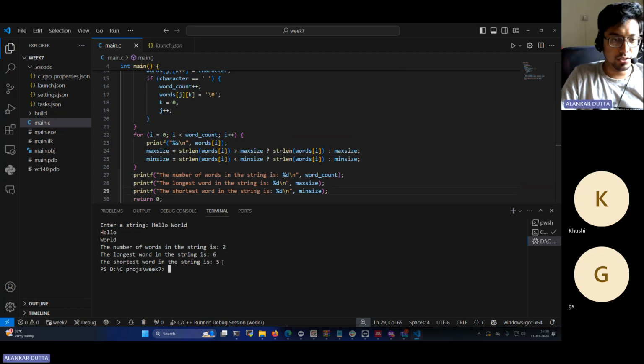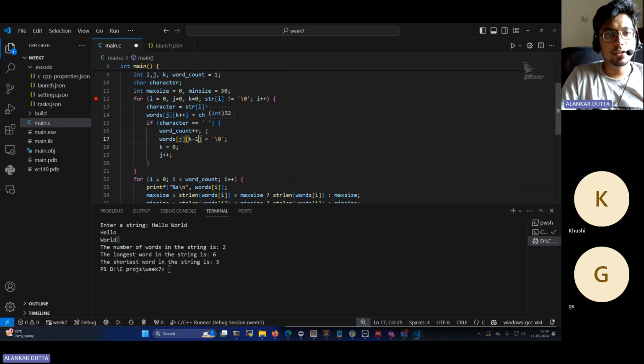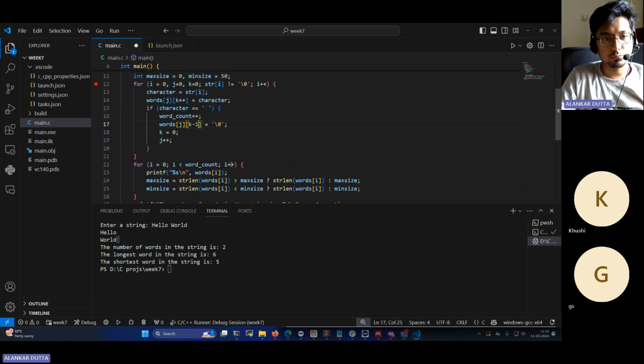Somehow, what's happening here, I think, is that the space is also getting counted. So let's try to address that by not counting the space. For that, you would need a k-1, because what I'm seeing here is that the space is getting counted. To get rid of that, you need to have this k-1 properly put in. So now let's run this.